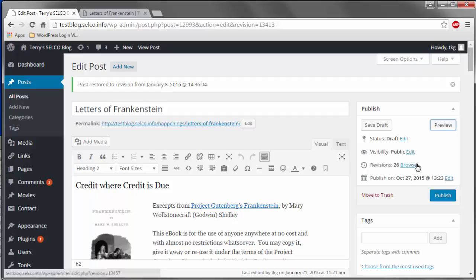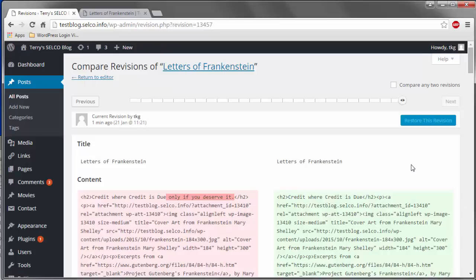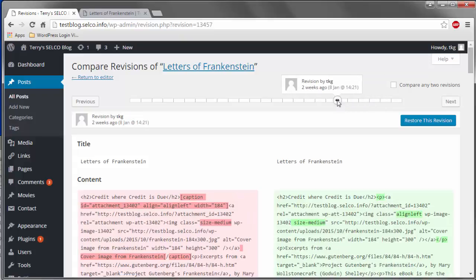So you can go back to this Browse button at any time, whether the post has been published or not, and then simply go find the version you want and restore to that version.